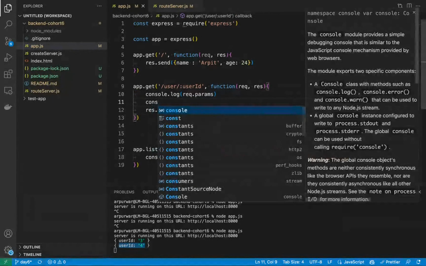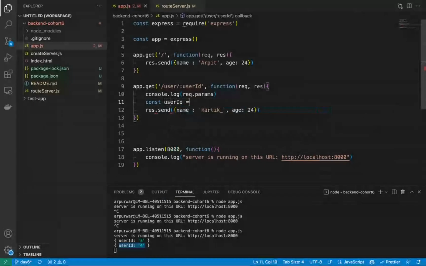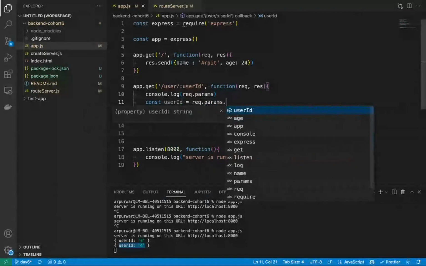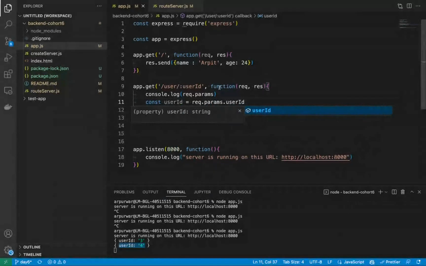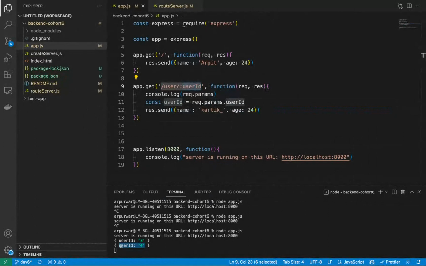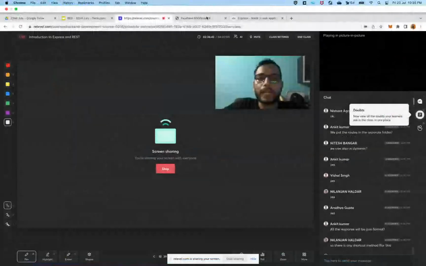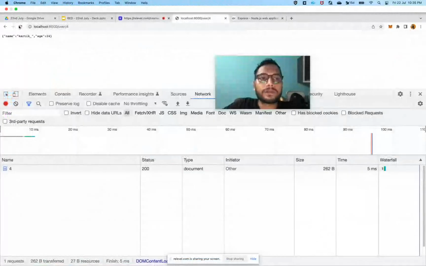We can take one variable, const userID equal to request.params.userID. Whatever name we have provided, only in that name the value will come from the UI side. Now this user ID we can send back. So we can say this Karthik userID. We can take another, or we can simply set it here also, no problem. Dollar and userID. Now you will see whatever user is coming there, that particular user will come.